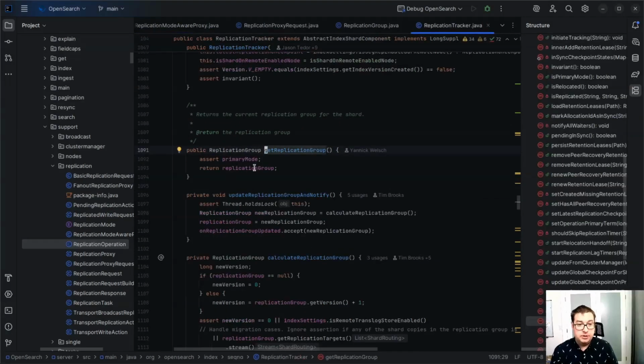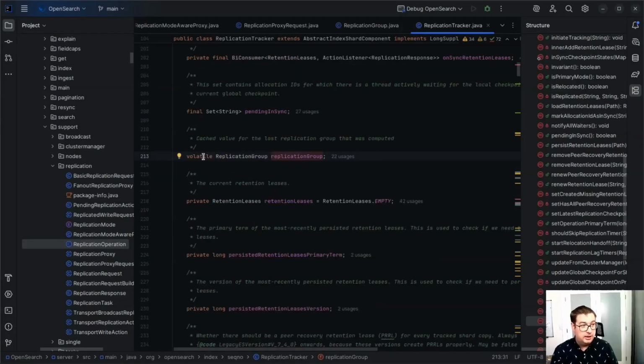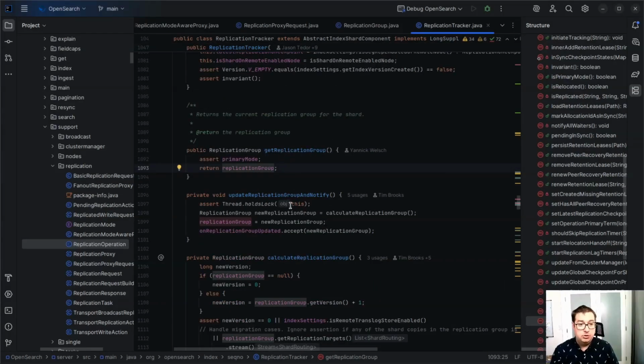And so here's the replication group. It's just a volatile member. I can't see the volatile keyword when I hover. I'm getting a pop-up that is not getting captured in the recording. So replication group is volatile.